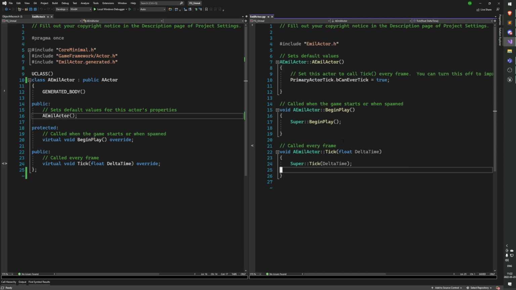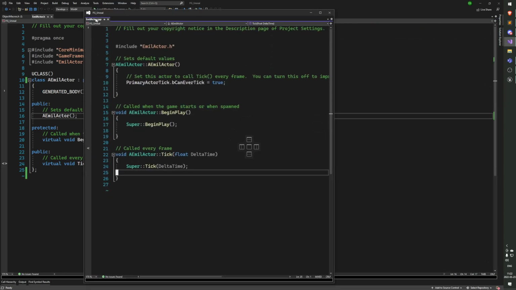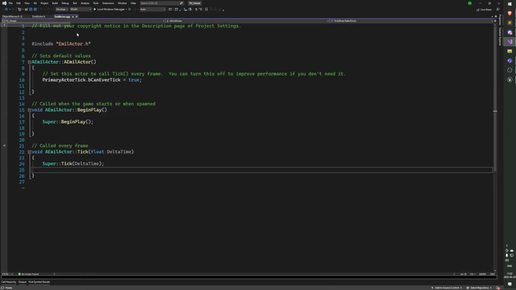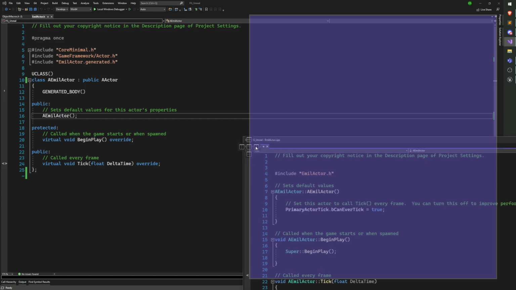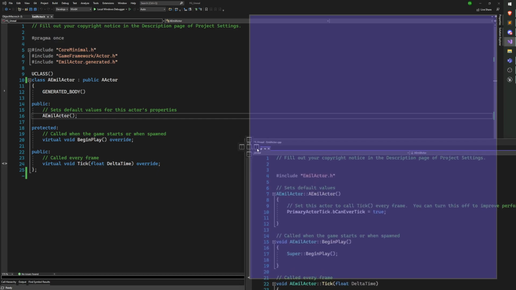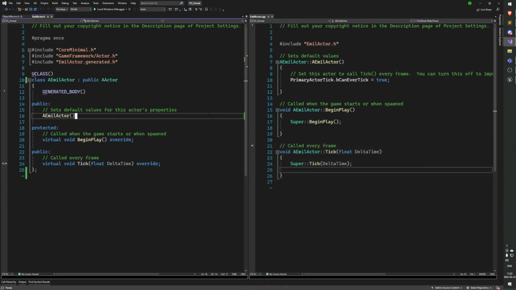How can I split the window so I can see both files at the same time? Just drag the CPP file here, and then click the little horizontal split here. Okay, thanks.